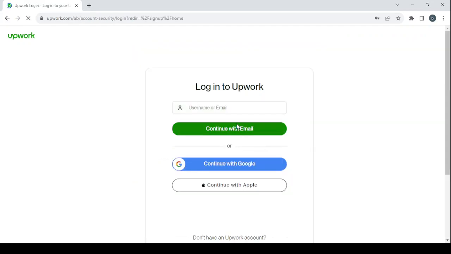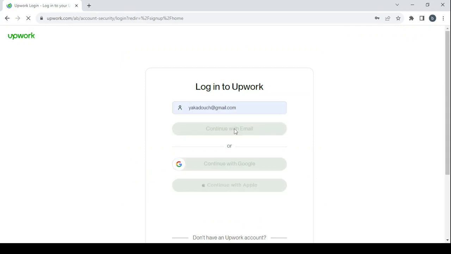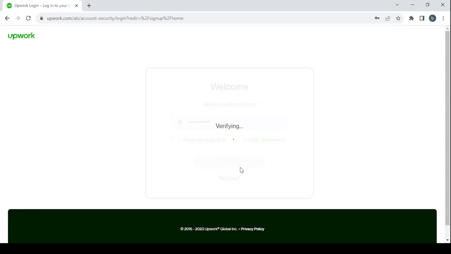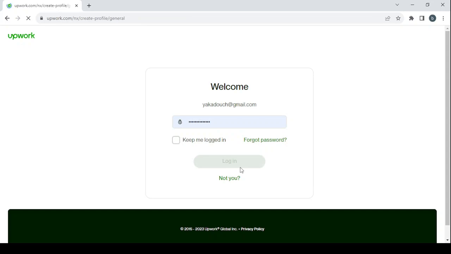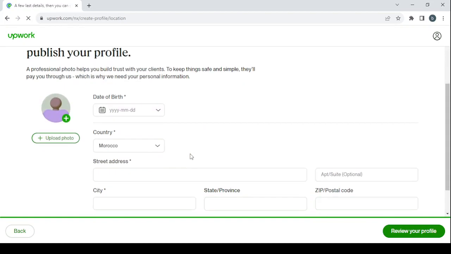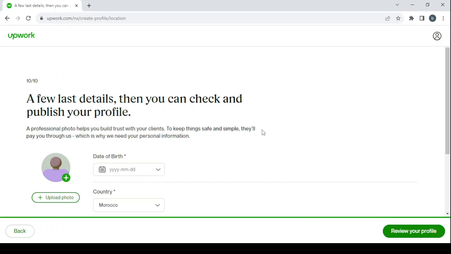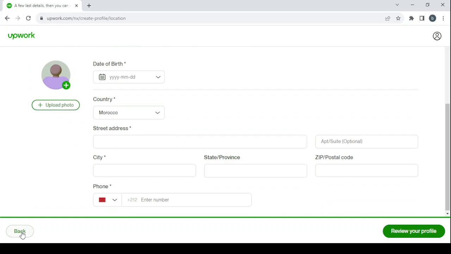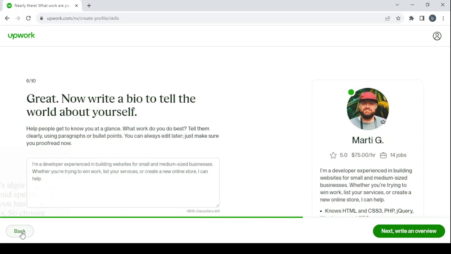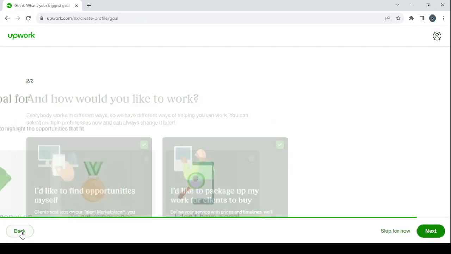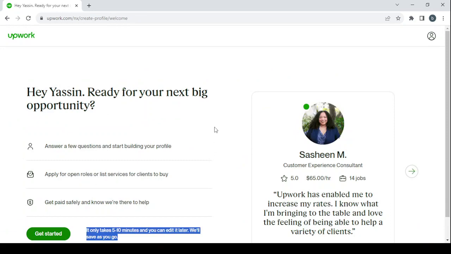So here I'm going to enter my email and then my password and log in. Then let's go back to start from the first step, because this is the last step of creating your profile. As you can see, 10 out of 10. So let's go back to start from the beginning, and here make sure to get started.